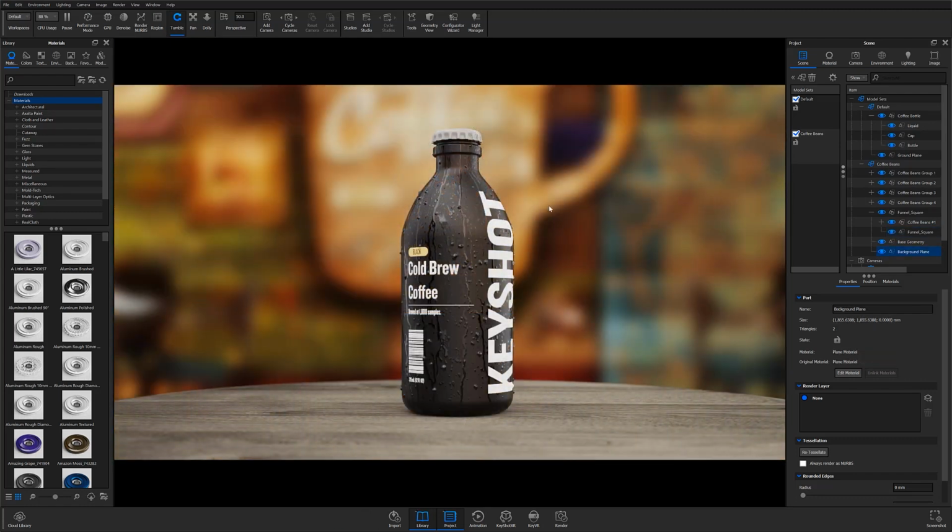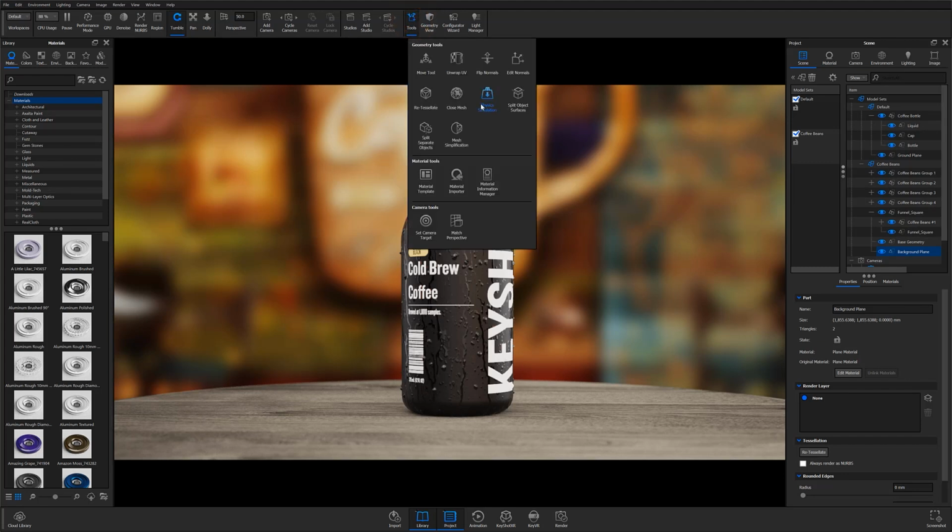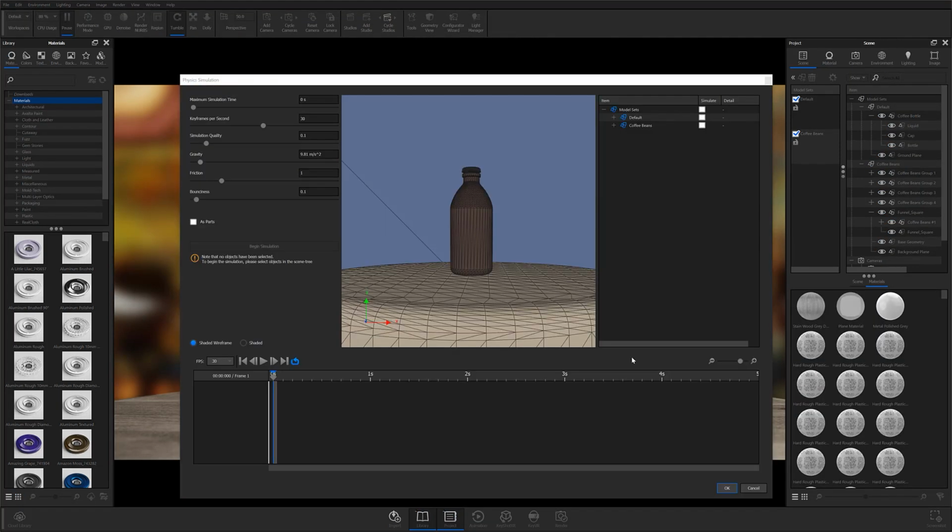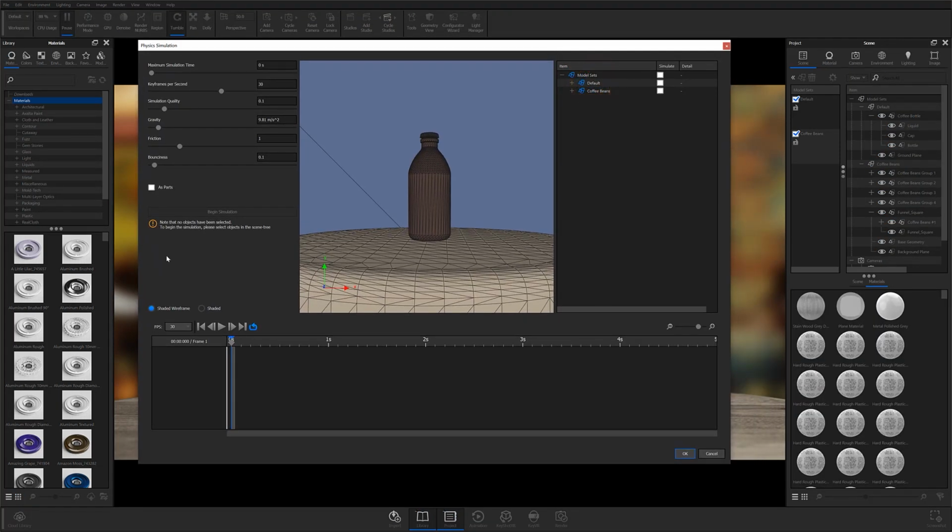To use physics simulation, you'll need to open the tools menu on the ribbon just above the real-time view and select physics simulation from the geometry tools. This will cause the physics simulation window to open, and from here you'll be able to select your geometry and adjust your settings before simulating.